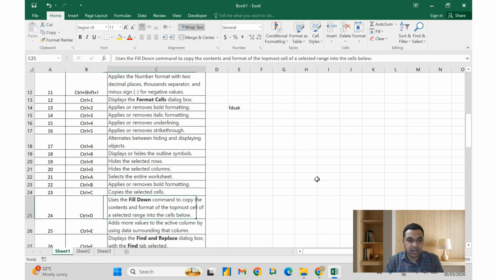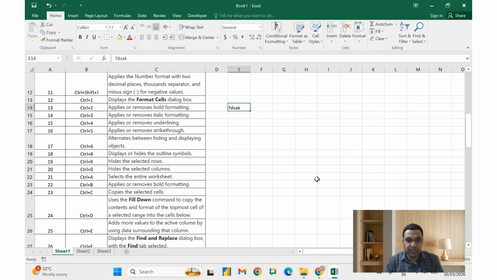Control D uses the fill down command to copy the contents and format of the topmost cell of a selected range into the cells below. So let's see an example of this. Here we have some text and we want to drag this down. So just select the cells and apply Control plus D. It will fill down all the cells.